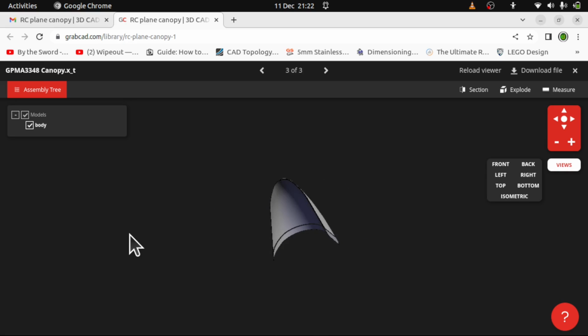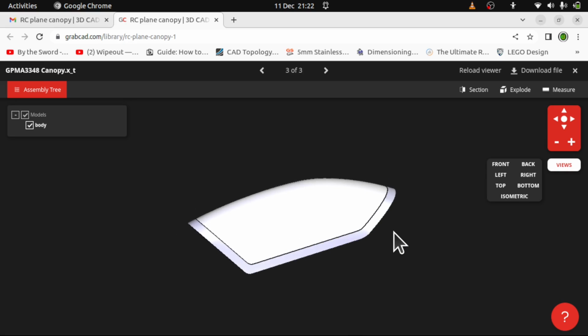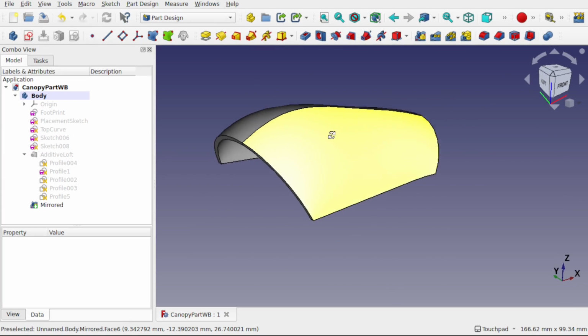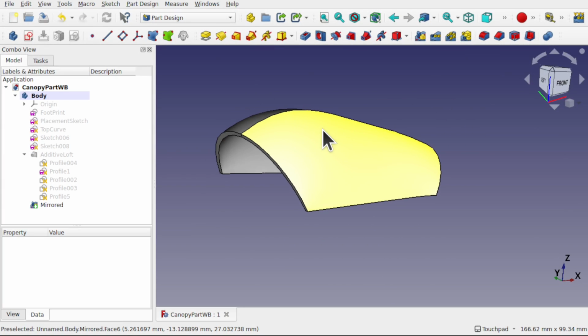Hi viewers and welcome to the channel, and today we're going to be looking at creating a canopy such as this in FreeCAD in both the Part and the Part Design workbench. This opens the door to more complex forms which we'll be looking at in future videos. So I hope that you're enjoying this series. Let's have a look at this technique.